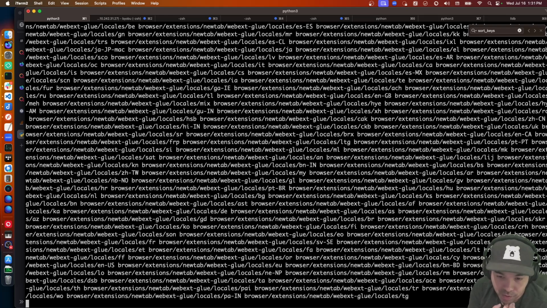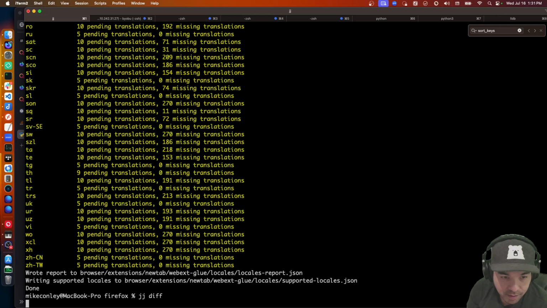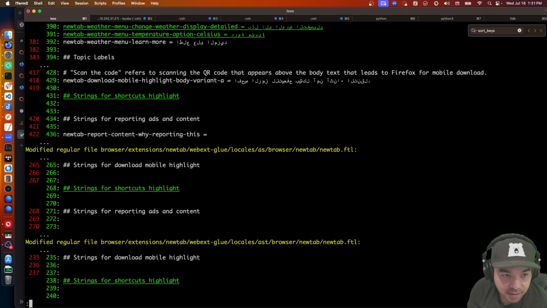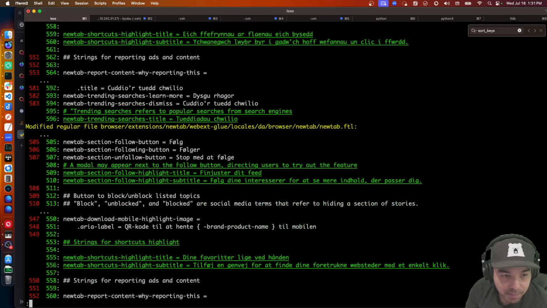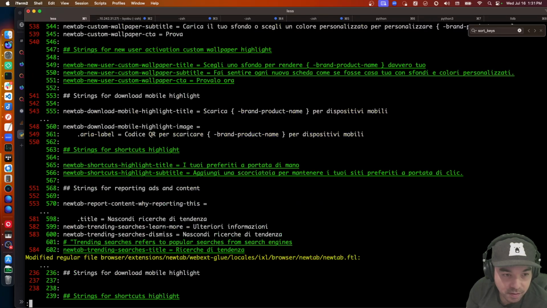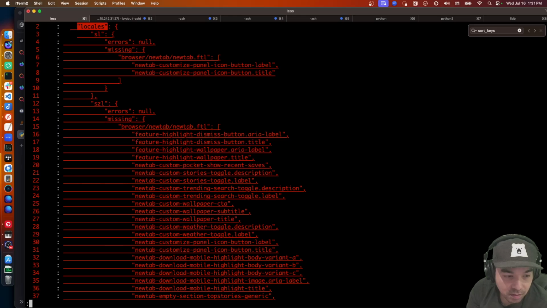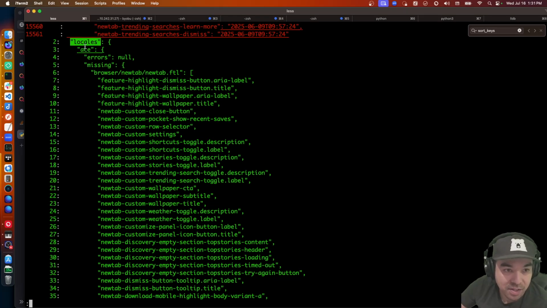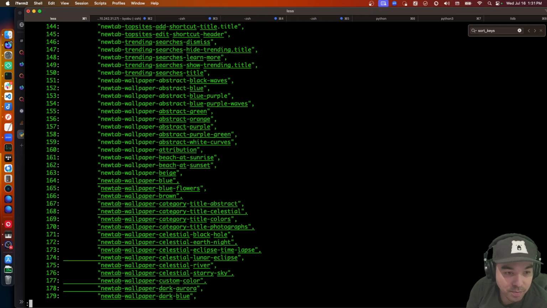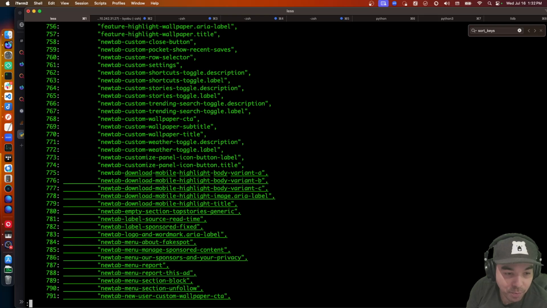I was not aware of sort keys. This is very interesting. Okay. Now if we take a look at the diff, we should hopefully see inside of that big report, the very first locale is ace. That's good. That's very good. And then it's also putting these in alphabetical order. Ace, and what was the next one? Ac. Okay, I feel pretty good about this.